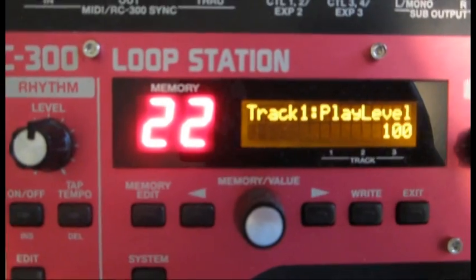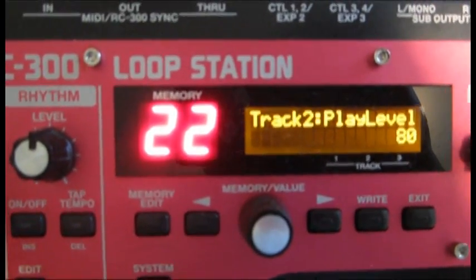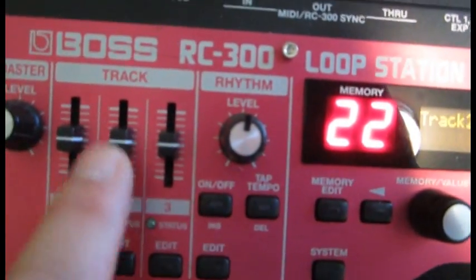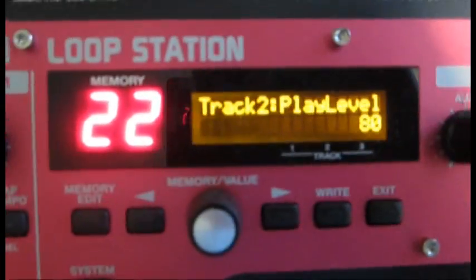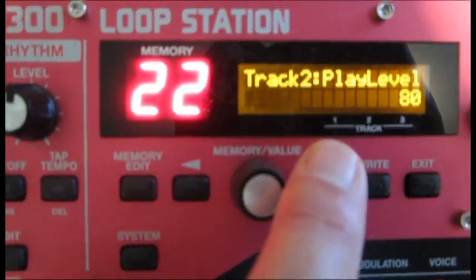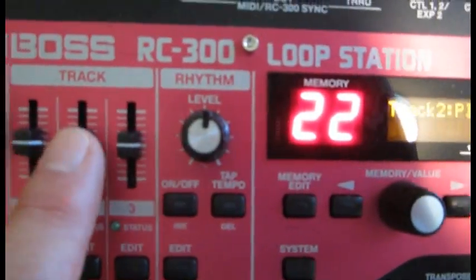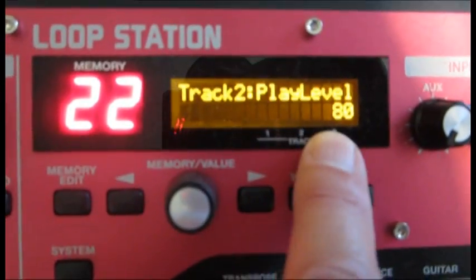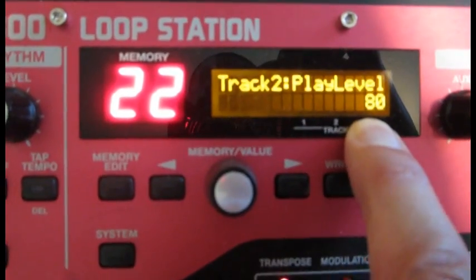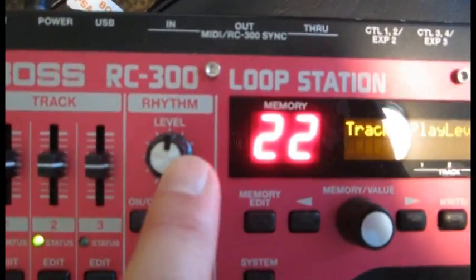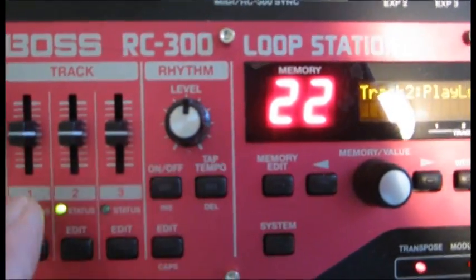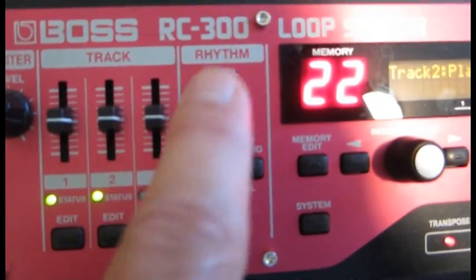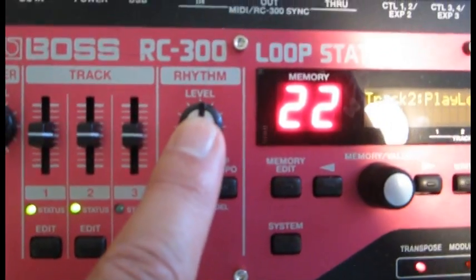I'm going to go to track 2. Same thing. It remembered that it was at 80. But remember that once you touch this knob, that overrides whatever setting you had. But just out of convenience, if you didn't want to set these down for a particular song, you can program the volumes to a certain level, and that will affect the relationship of the volume of the main tracks to the volume of your rhythm, which is quite helpful.